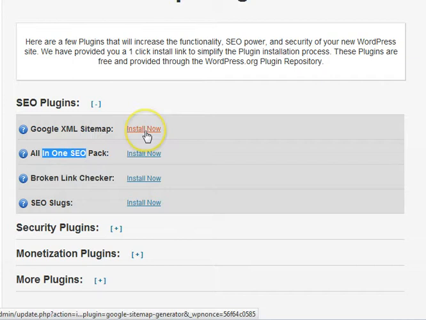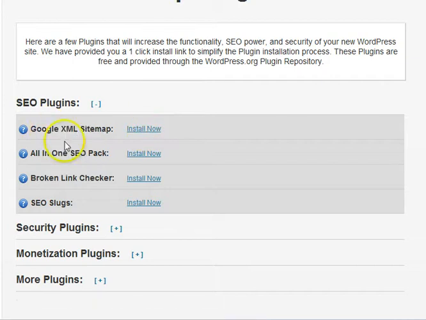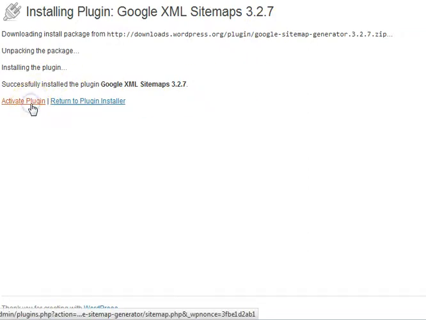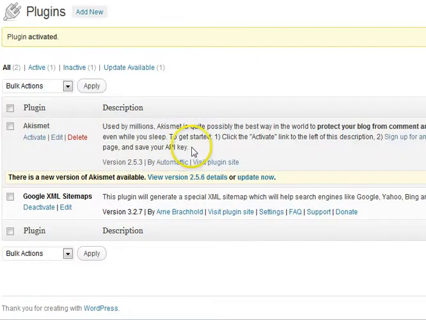So if we click on just Google XML Sitemap, which in essence is a map of your website for Google, very important, let's just click on install now. Watch what happens. It takes us installing the plugin. All you got to do is click on this link right here, activate the plugin. The plugin is activated. You can see the only plugins we have right now are these two plugins, and that's it. So now it opened this in a new window, so I'm just going to close that and go back to where I was.